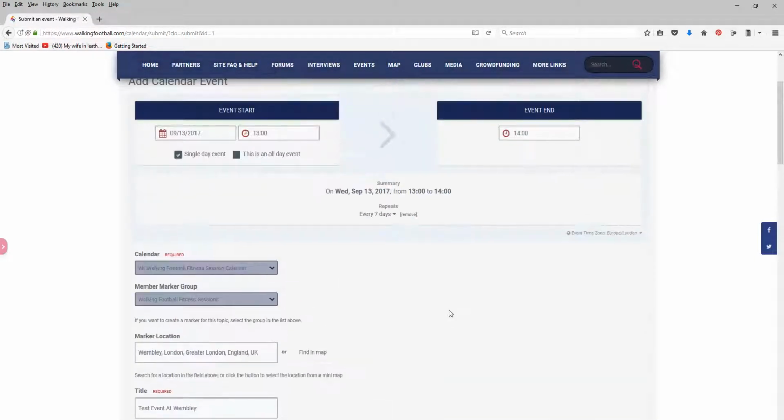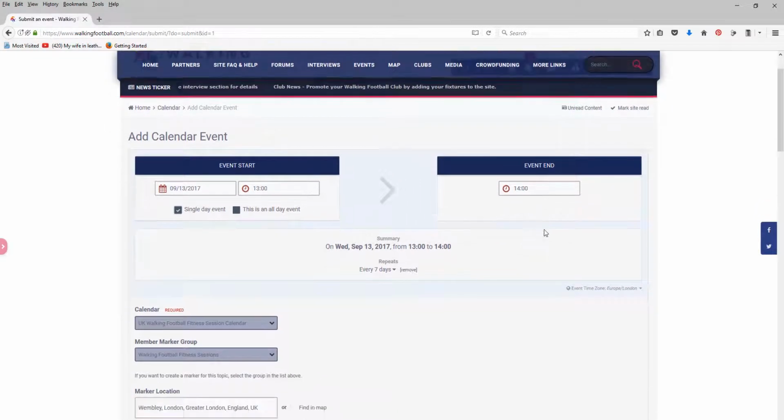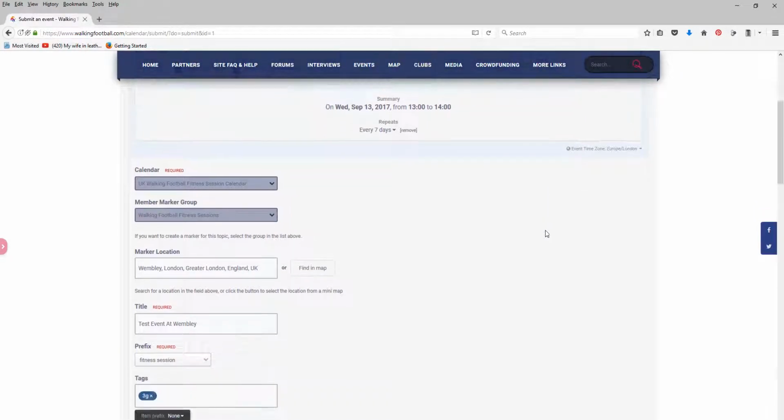Okay, and we can just double check now we've got everything. Yes, we've got the date, it repeats every week. These are the times, the event start and the event end of the walking football session. We've got the calendar that it's going in, it's a UK calendar. The member marker group and the marker location.